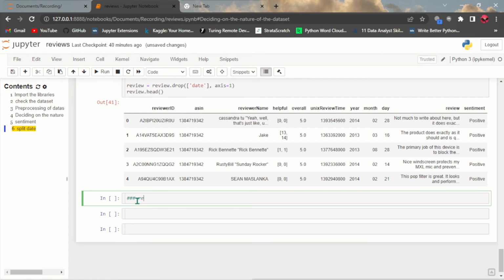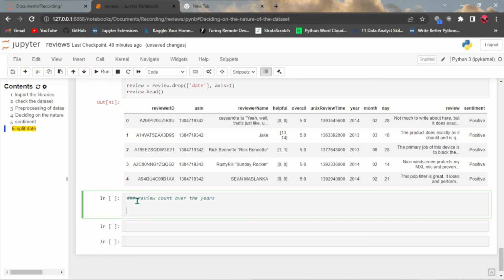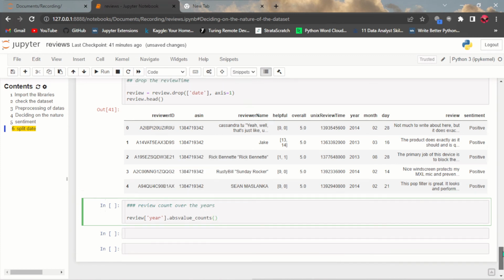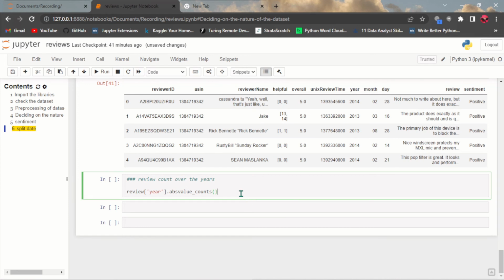So now is the review count over the years. You don't need to see how it looks like. This is years, and I want to do a value count on it. Autocomplete is not helping me at all. Hope I don't run into an error again. Did I?